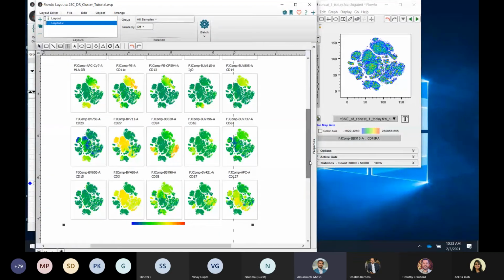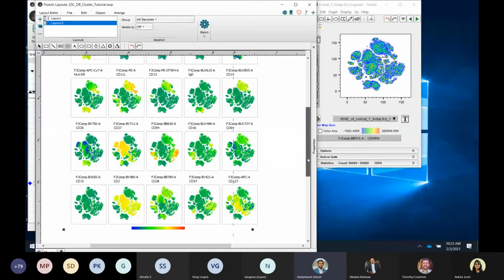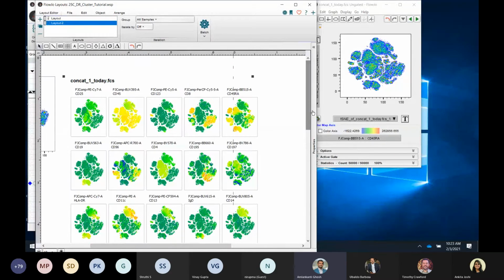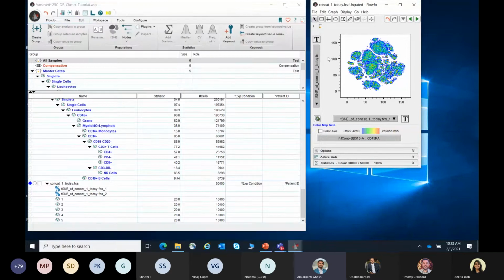Similarly, for the other markers also, you can have a quick look at the expression across the concatenated file in the visualization area of all these different markers. So this is one way of looking into it. And the next thing I would like to do is create something called a query gate, which also helps us go deep inside any particular area of this population, and know what exactly is happening in terms of marker expression.